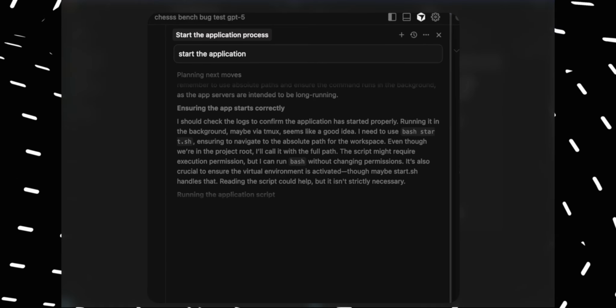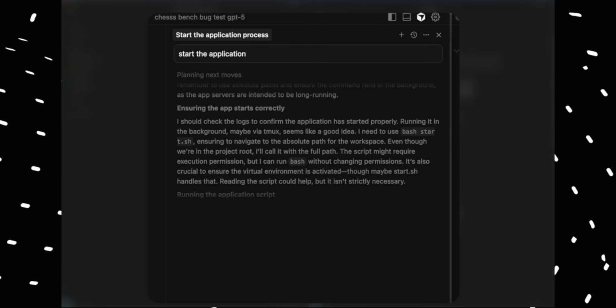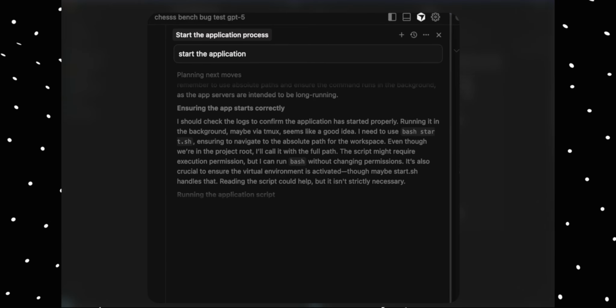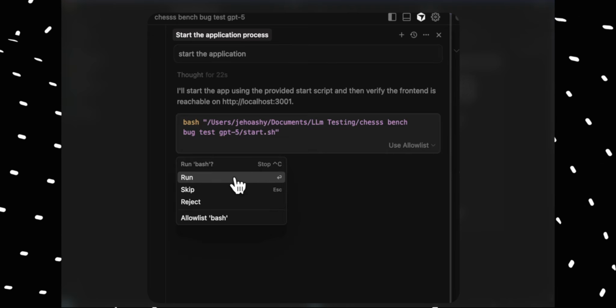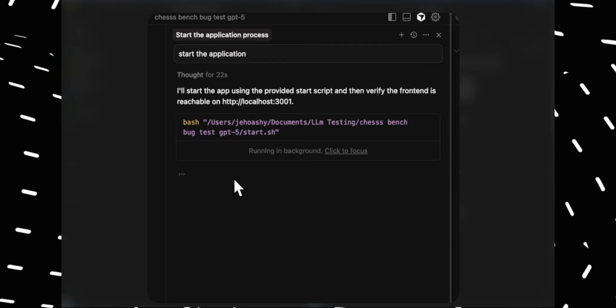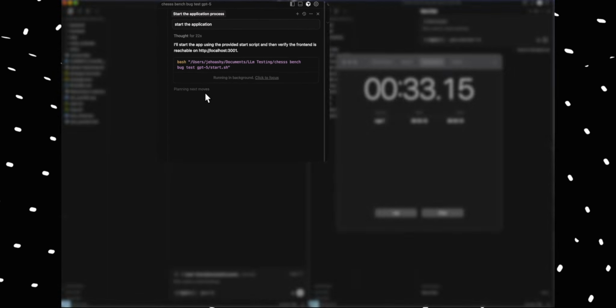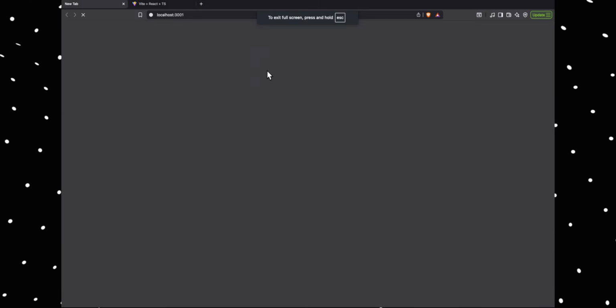So most probably it should use the start.sh script which is already present in the code base. That is the simplest method to actually start the application and that is what it has done. It has used the start.sh script and it has started the application. And now you can see the chess bench application has started.